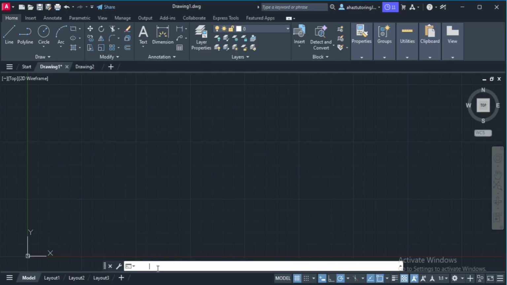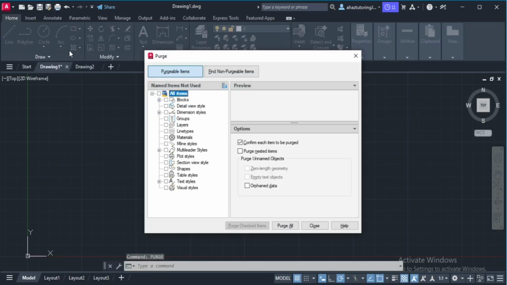The purge dialog box opens. This window displays all unused items that AutoCAD has identified within the drawing. Inside the purge dialog box, you'll see a list of available purgeable objects. Depending on the drawing, you may see layers, blocks, line types, text styles, dimension styles, shapes, and materials. Reviewing the list allows you to see exactly what unused content exists in the drawing.